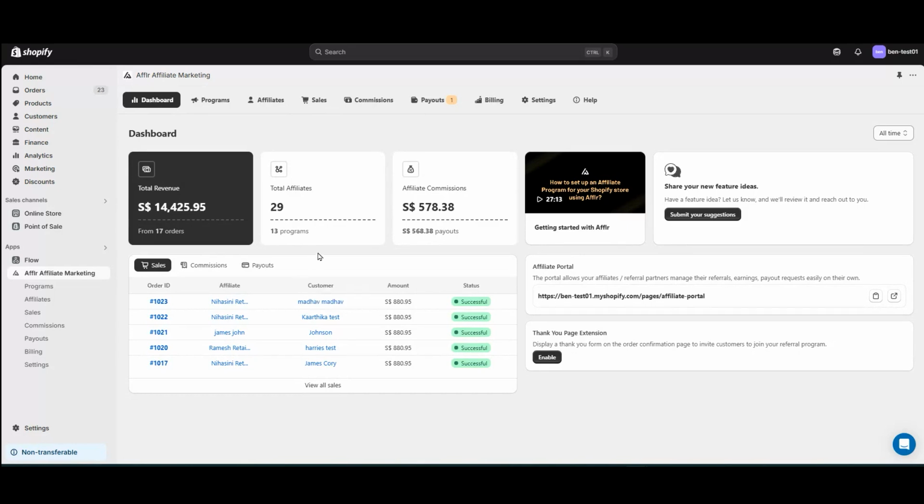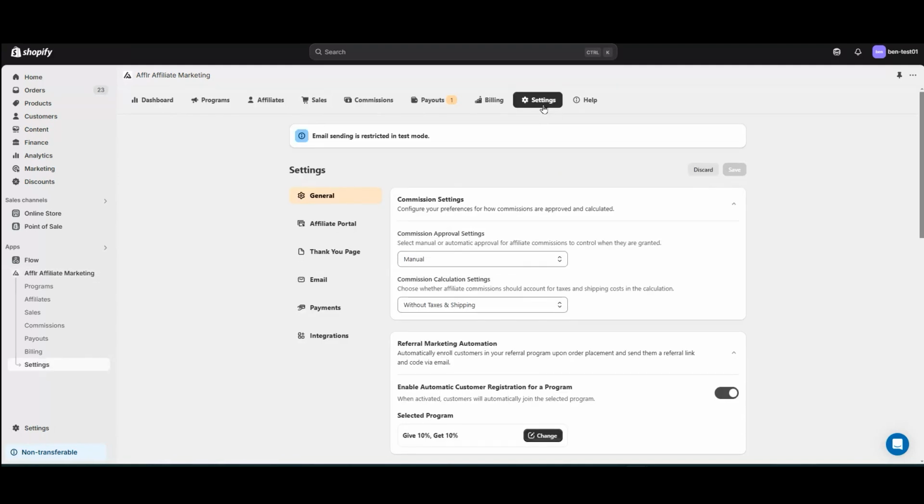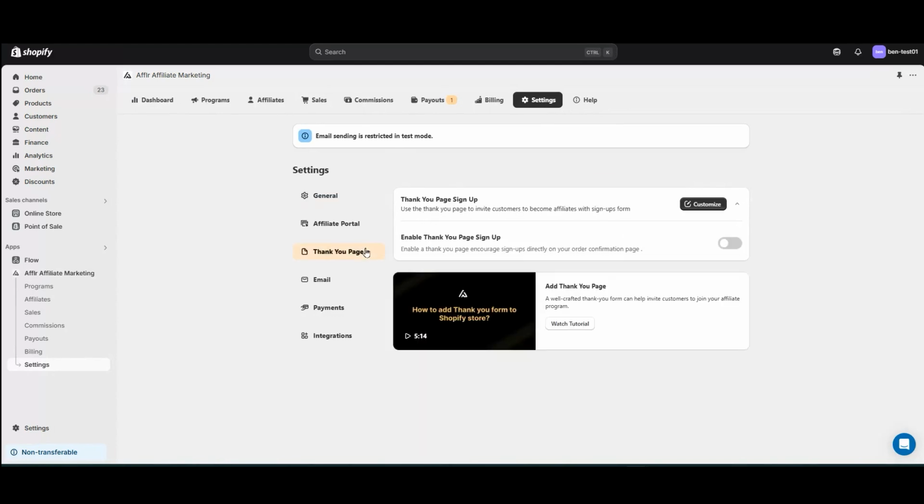First, log into your Shopify admin dashboard, then open the Afflr affiliate marketing application. Once you're on the Afflr affiliate marketing dashboard, we're ready to get started. Next, head over to the settings section located at the top. On the settings page, find and select the Thank You page section from the menu on the left side.